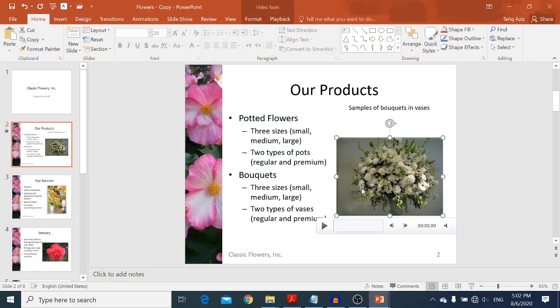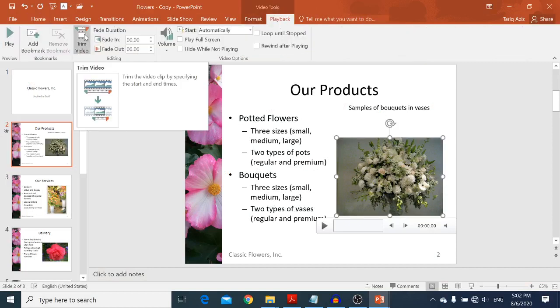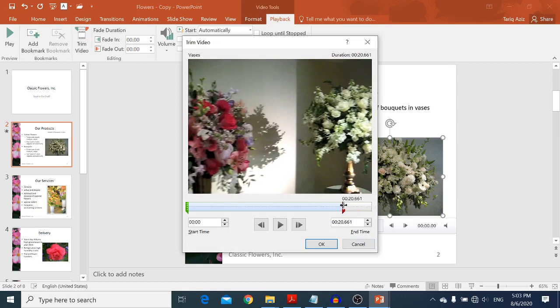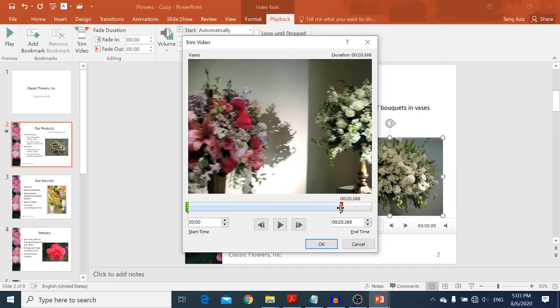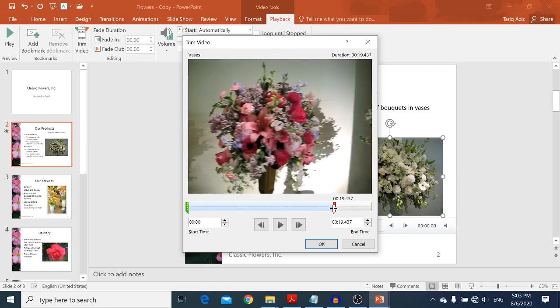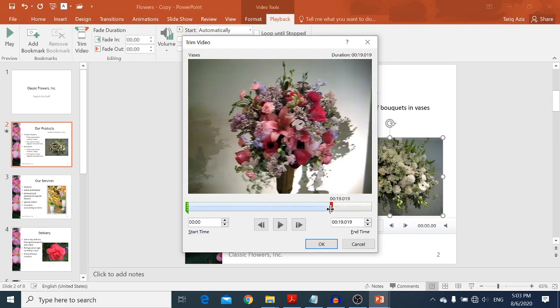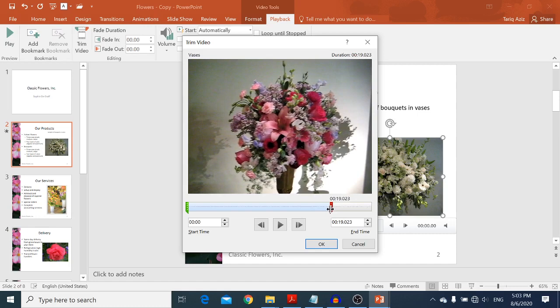So I can click on that, go to the playback. We have a trim video. Okay, so click on that. Now I can see the red button. I can move it to 19. I don't want this last part. So I can just move it, and you see here it is gone. So I can just move to the 19.